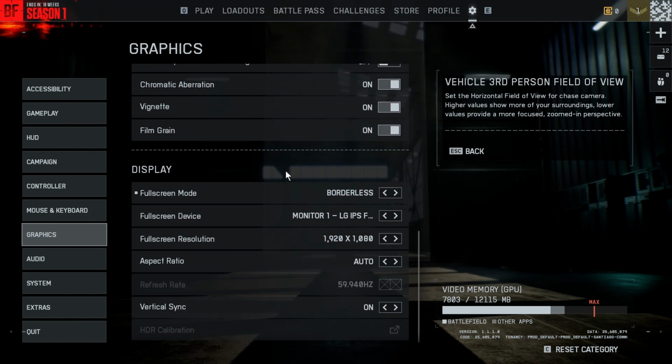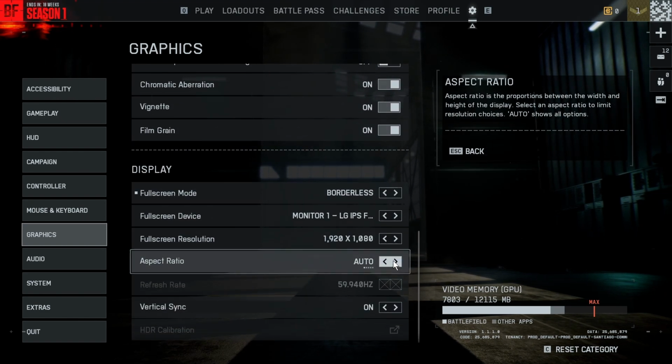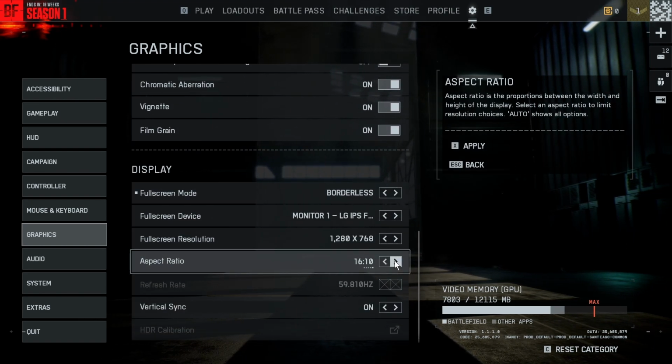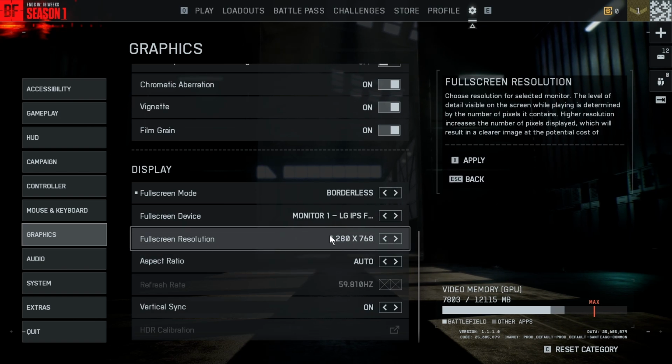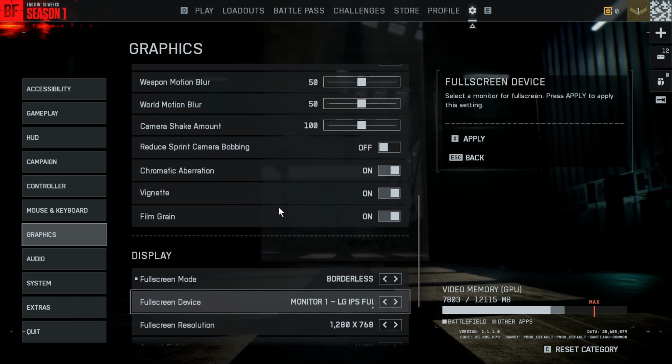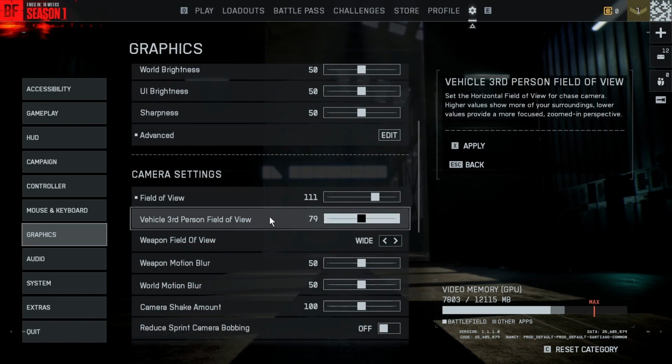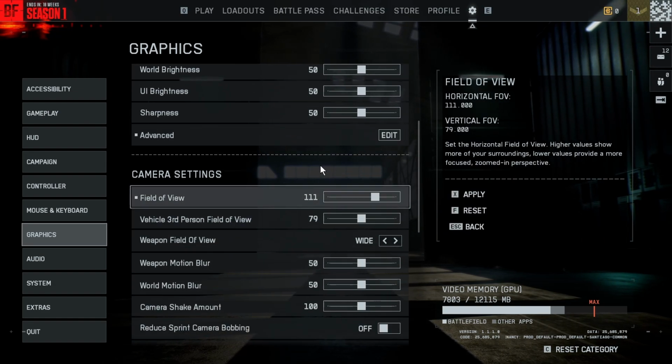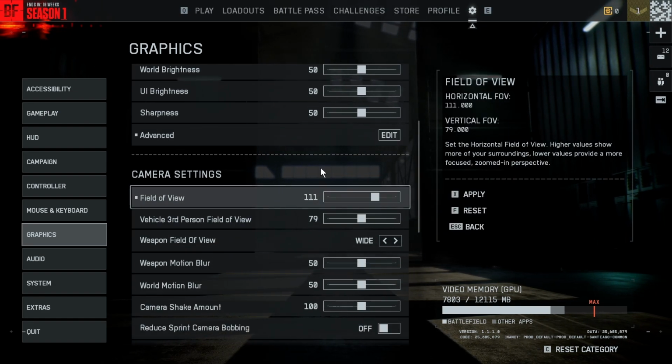Another thing you can change here is the aspect ratio. This affects the overall screen size and also impacts your resolution. So in short, you can modify the aspect ratio, resolution and field of view depending on how you want your screen to look. That's all you need to know for adjusting your screen settings in Battlefield 6.